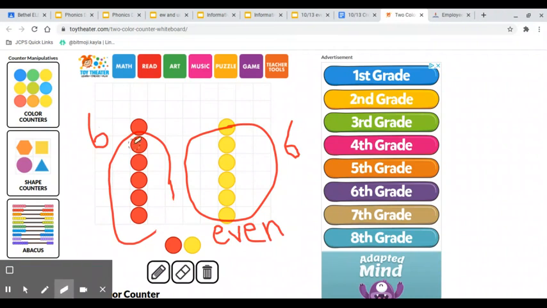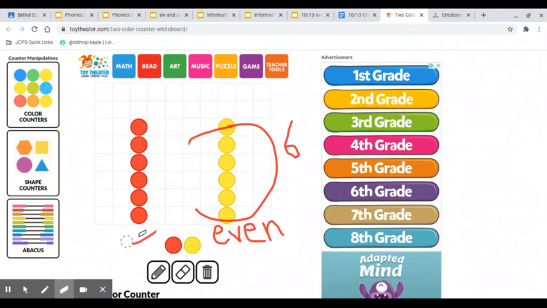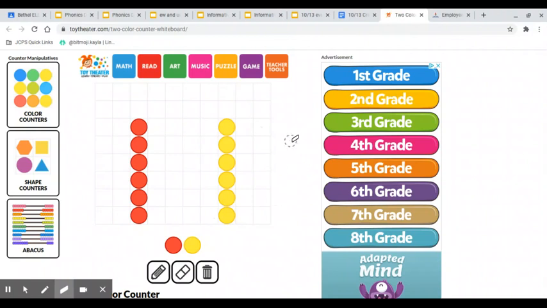Let's do one more example so you all can see. And remember, when you listen to your rap song, that any number that ends in 2, 4, 6, 8, or 0 is even. Any number that ends in 1, 3, 5, 7, or 9 is odd. So that's also another easy way that you can remember.